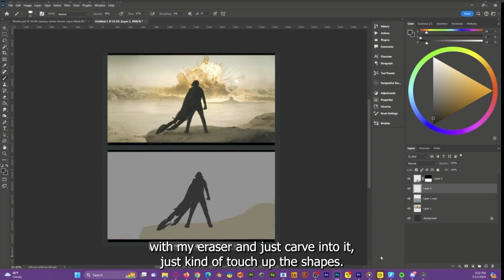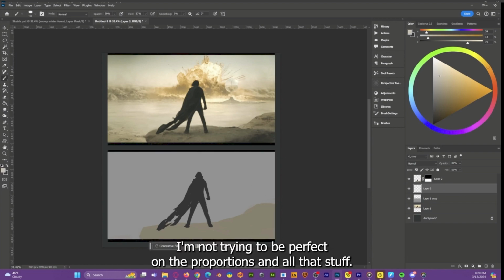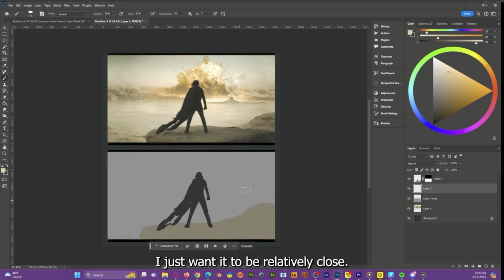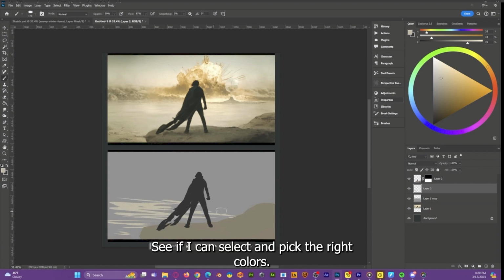and then I'll go in with my eraser and just carve into it, just kind of touch up the shapes. I'm not trying to be perfect on the proportions and all that stuff. I just want it to be relatively close. I think the more important part of this is trying to establish a little bit of color. See if I can select and pick the right colors.